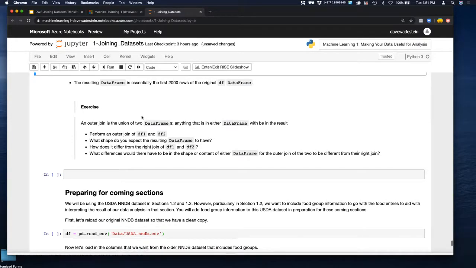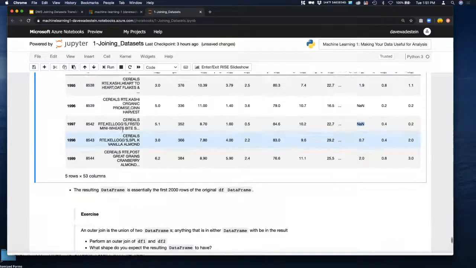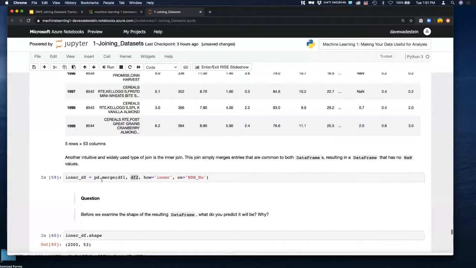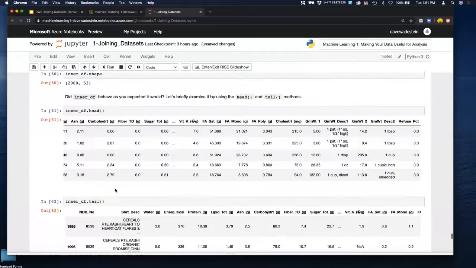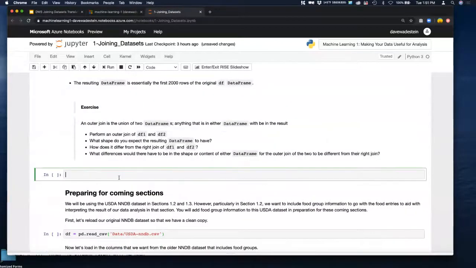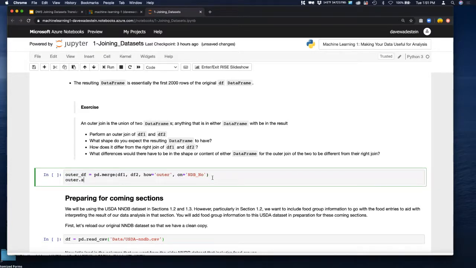We could do an outer. Now an outer is the union as opposed to the intersection, so we're going to get everything. Anything that's in either data frame, and therefore we're going to have some missing values because of the missing values in the original data set. So if we said, all right, let's take this and let's do an outer join, we should see something different. So first let's change the type of join, and let's also change the name of the variable here. And when we do that, let's immediately look at the shape.